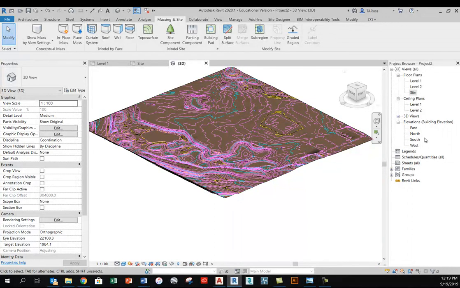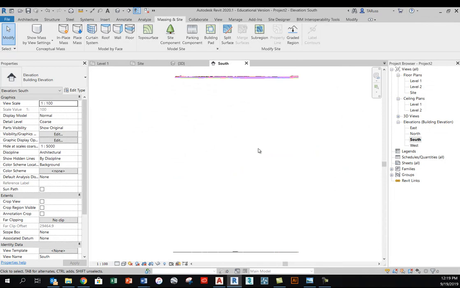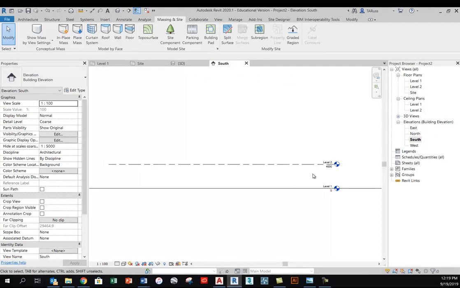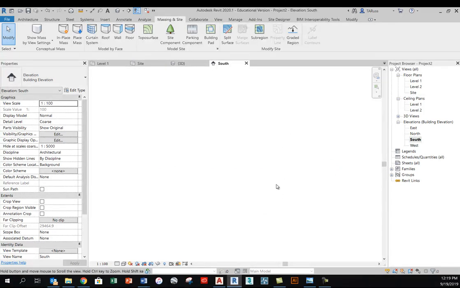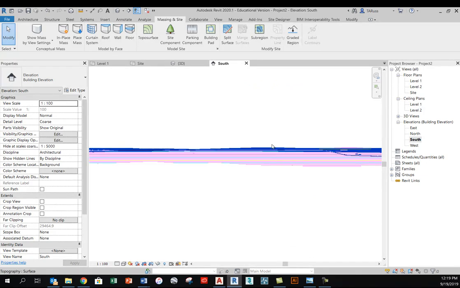Now, what I want to do ultimately is when I begin creating the building elements, the walls and the doors and the roofs and everything else, I want those to actually be at the point that they would be at on the site at whatever the given meters above sea level would be. Initially, that's not going to happen. In my south elevation view, you can see that if I zoom down here, my level lines are exactly where they were before. They're right down at zero and 4,000. And here's my topo surface way up here at the actual geodetic height, whatever, 1,000 meters above sea level.